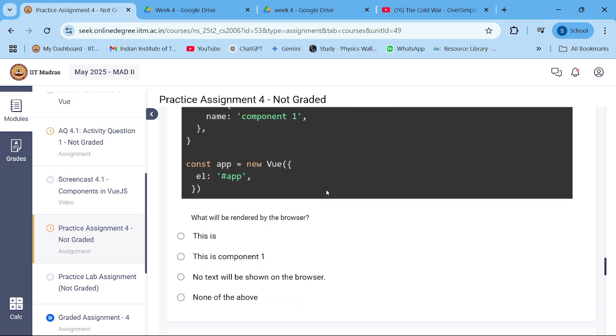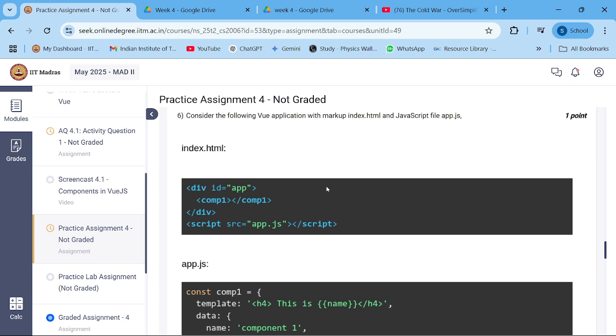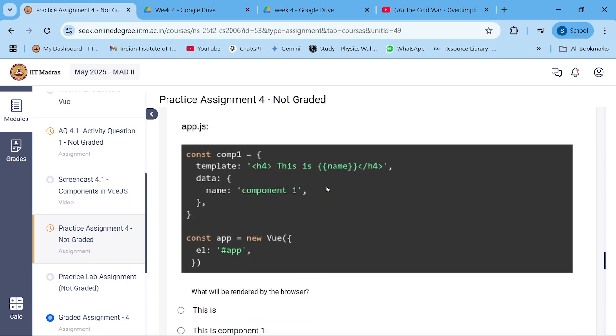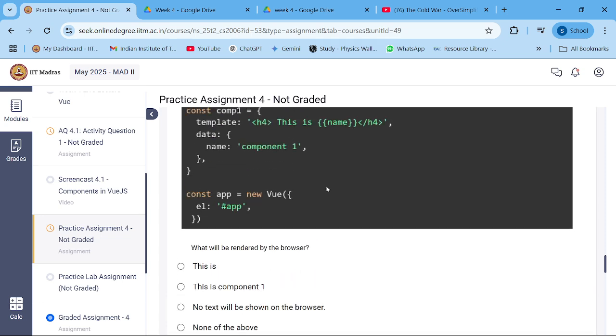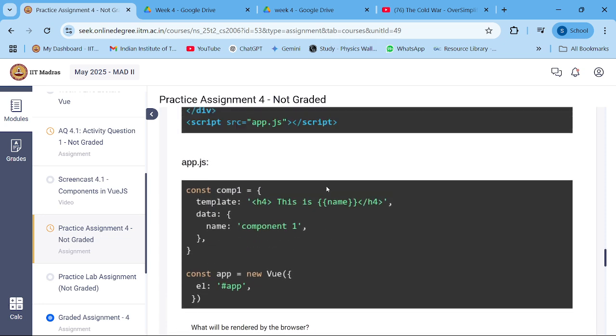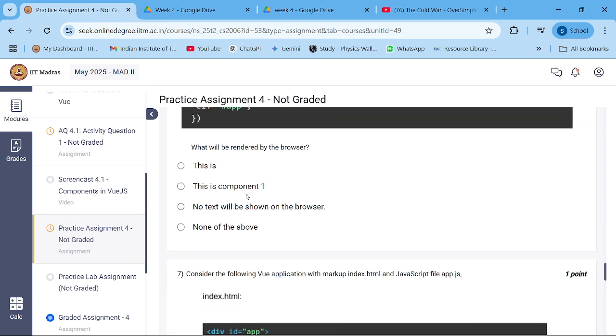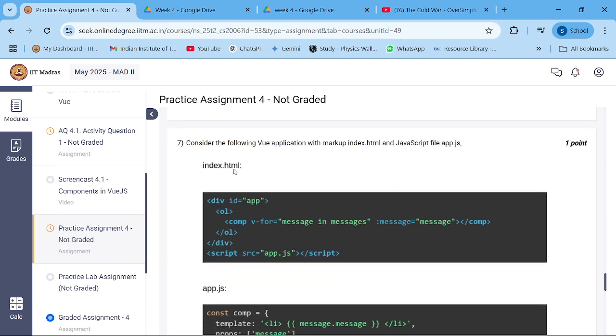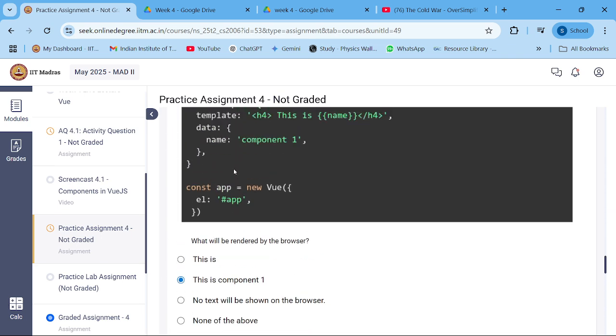This is name, and this is component 1, because they are rendering this is name, and the value of the name is established in the upcoming lines as component 1.